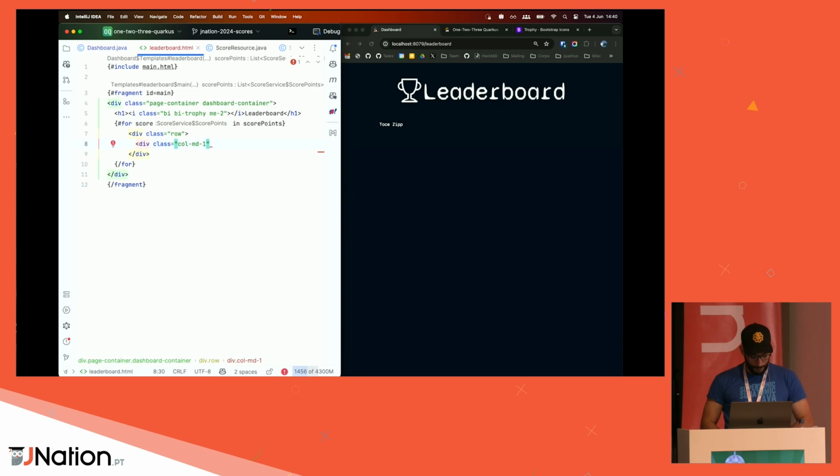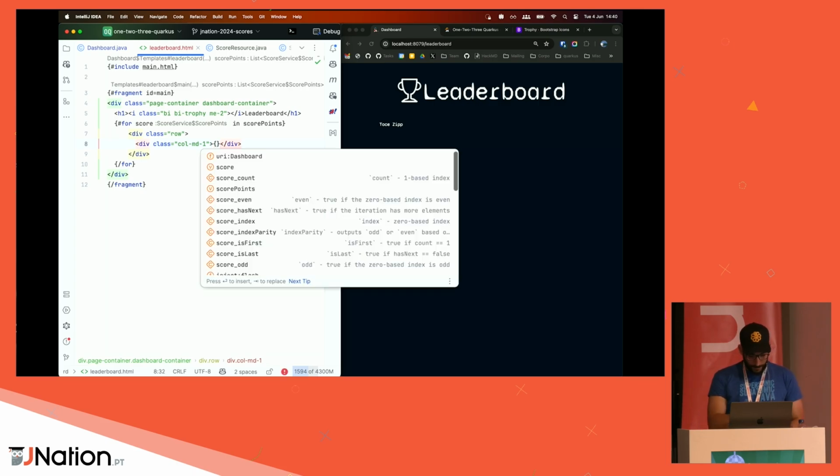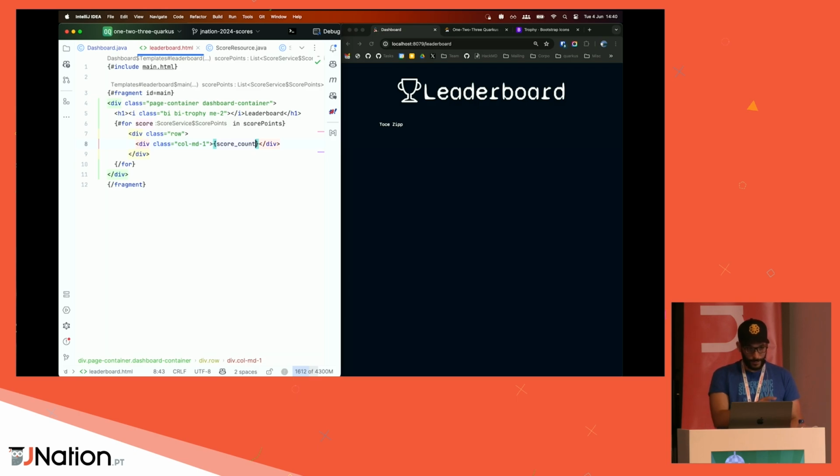Yeah, that's the one. I need the position in the rank. For this, if I have a loop with Qt, there is something named count that is automatically injected and that I can use. Let's save.